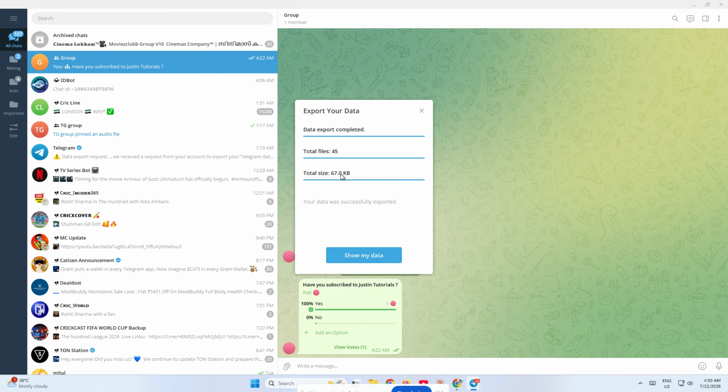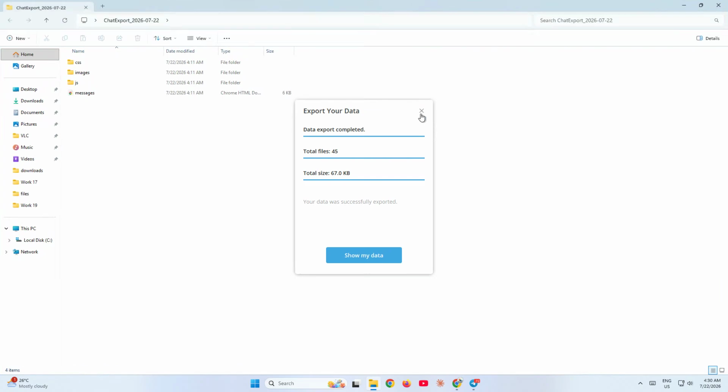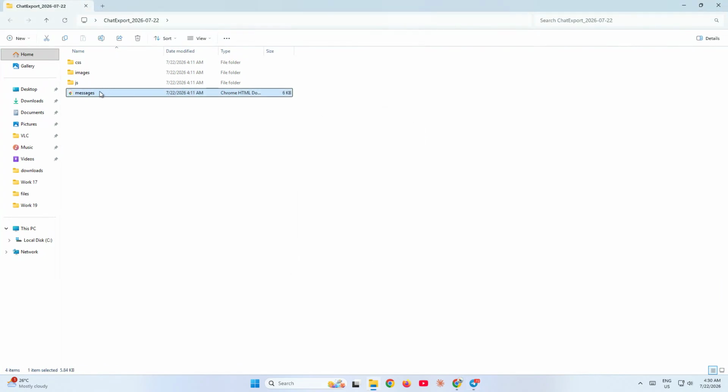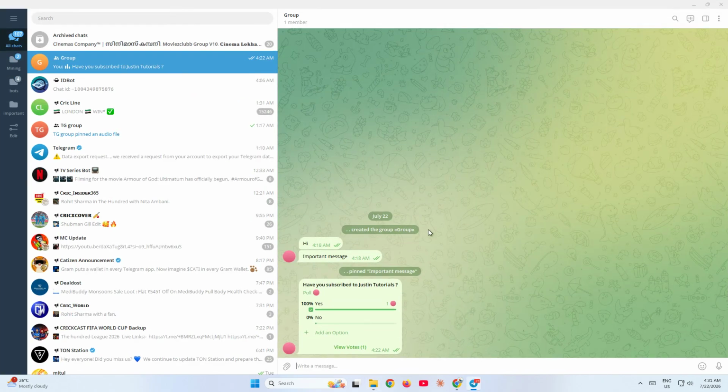Telegram will begin processing the chat history and saving the files to your selected folder. Depending on the size of the conversation and how much media is included, this may take a little time, so just let it finish. Once the export is complete, open the folder you selected and you'll see your saved Telegram chat history ready to use. And that's it, you've successfully exported your Telegram chat history.